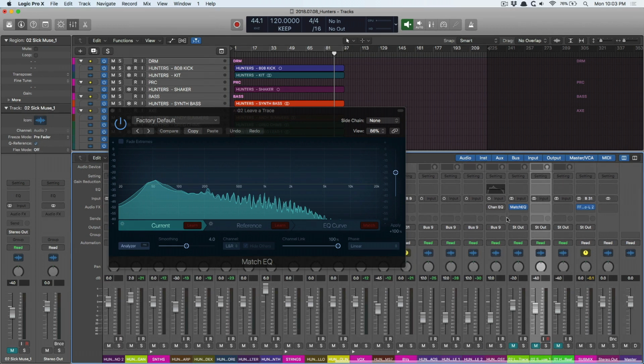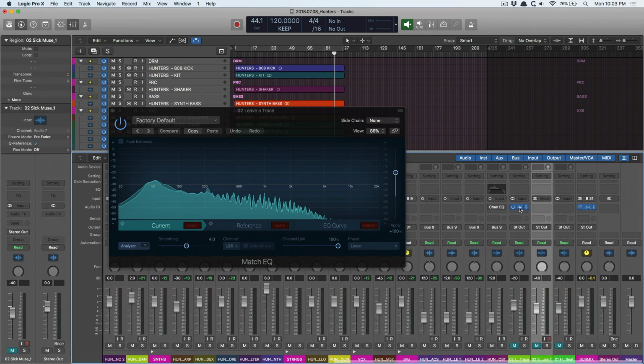Now I'm going to open the mixer and I'm going to copy and paste this Match EQ to each one of these reference mixes. Not because I want to change the reference mix, but I want to be able to keep track of which one is which. I'm going to bypass each one too because I don't want them impacting the tonality of these references.